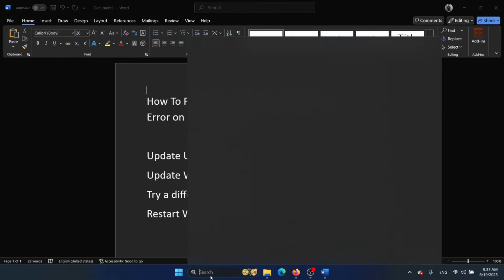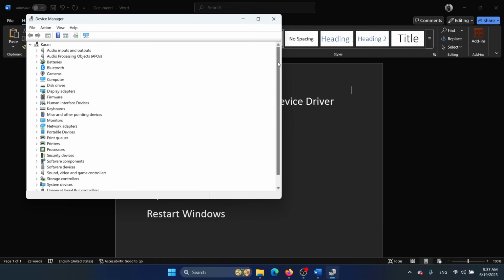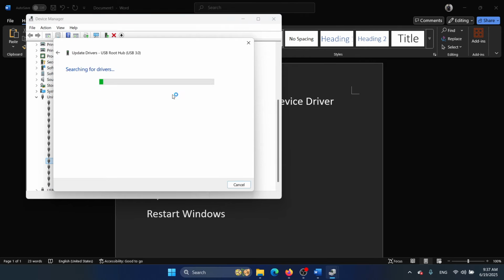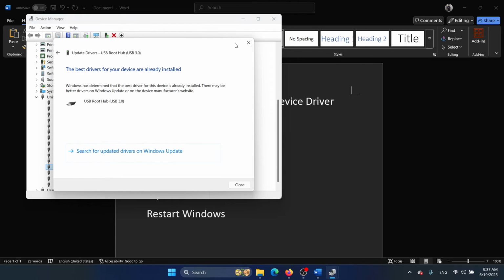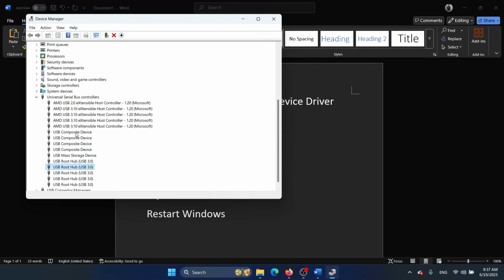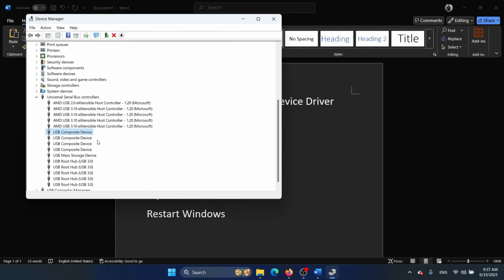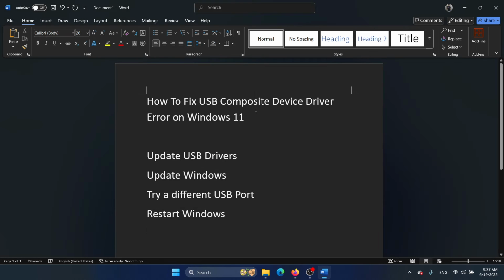Search for Device Manager in the Windows search bar and open Device Manager. Expand the list for Universal Serial Bus Controllers. Right click on the first one and select Update Drivers, and update all the root hub drivers, and then right click on the USB composite device and update all of them. This is a little different from the root hub drivers. Okay, so we'll update all of them.